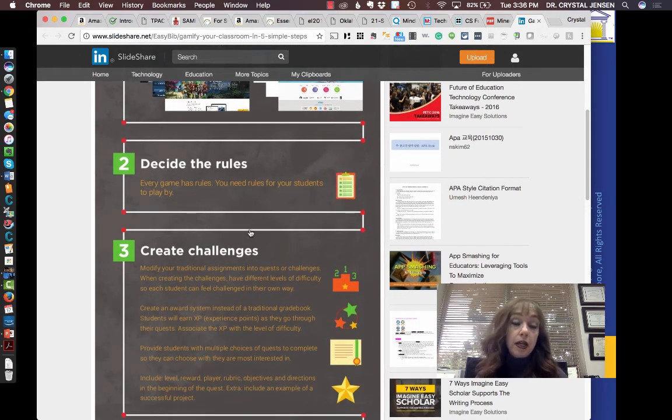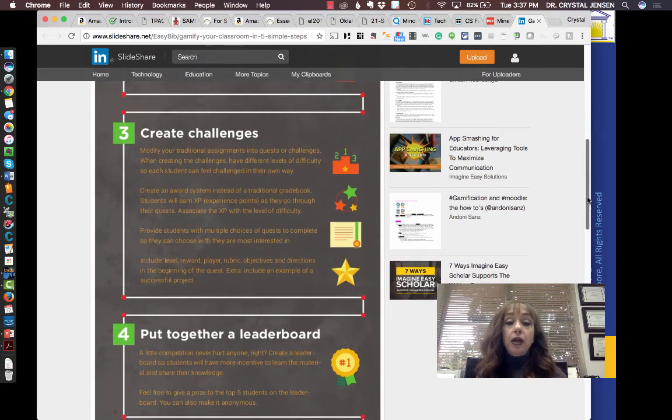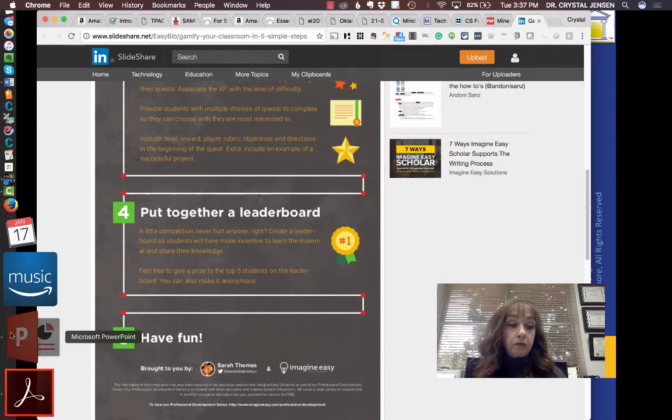Decide the rules, and typically your classroom will have rules, and you can use those and maybe adapt them a little bit for the technology integration and badges. Create challenges. Of course, you want students to be able to progress with challenges, so they get rewards or they level up. You can use your objectives, your rubrics, etc. And then you, of course, put together a leaderboard. A little bit of friendly competition is very, very good, and then have fun.